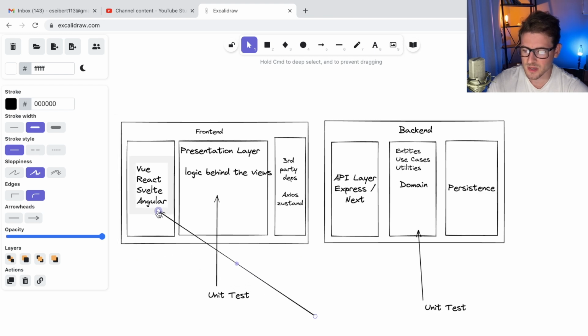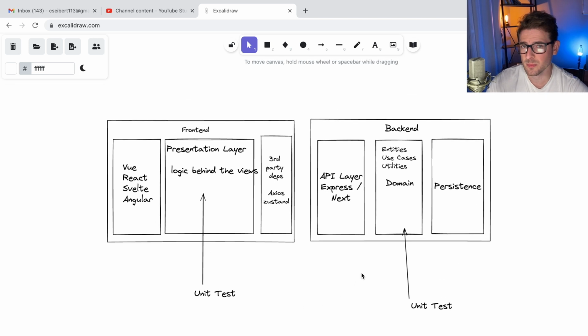But again, we don't want to test React, Svelte, and Angular, because those are huge frameworks that have been tested and used and battle proven for a very long time. So again, don't test these things. Just test your presentation layer and test your domain entities. You could also test your persistence if you want to, if it gets more complicated. But those are the things that I would personally unit test.